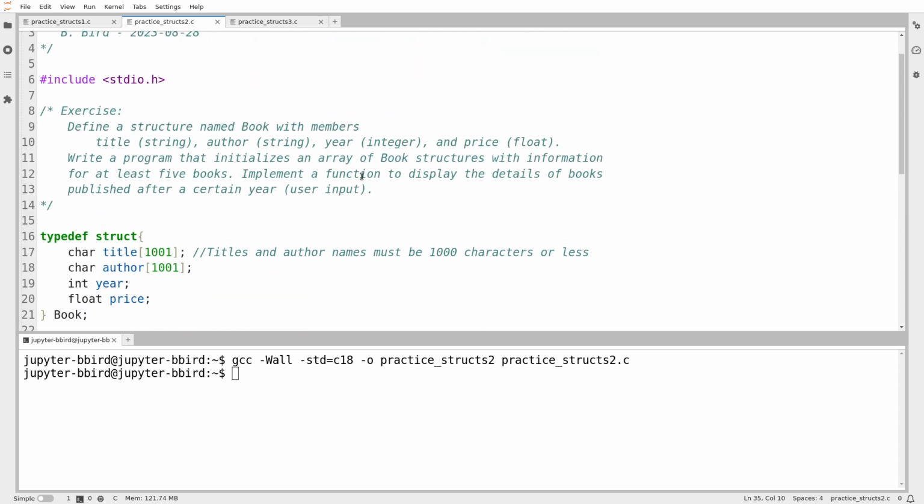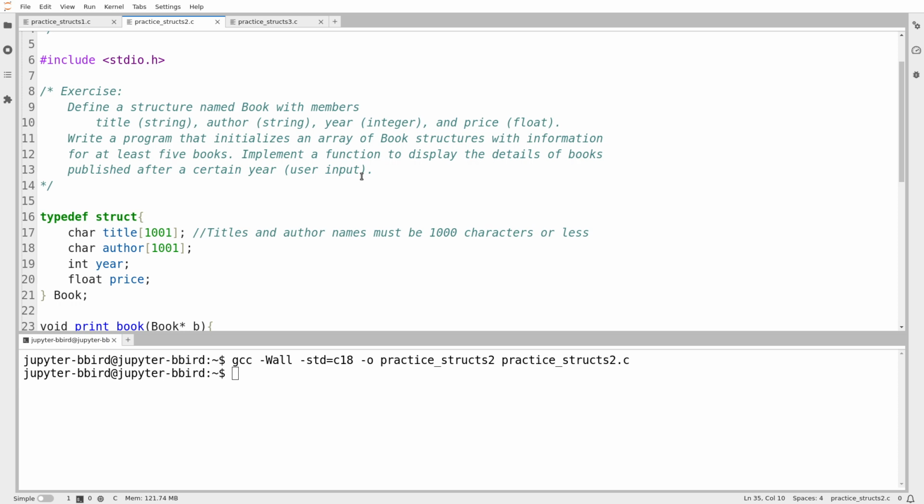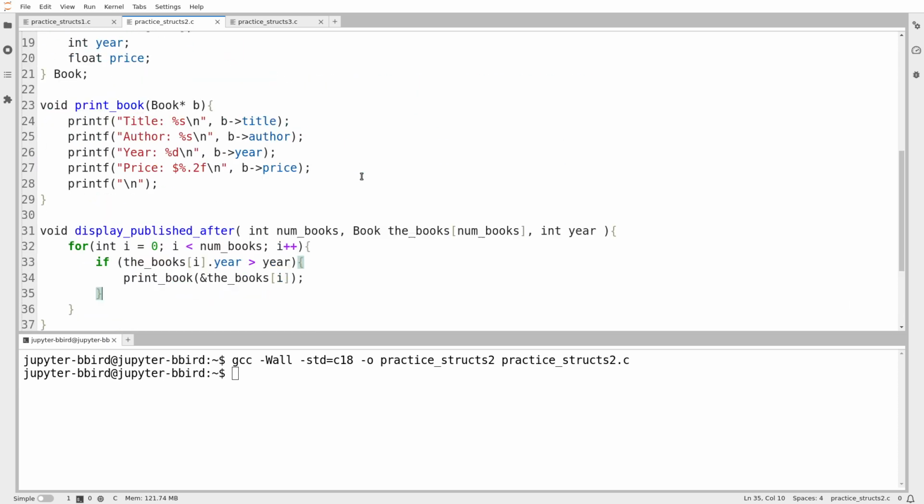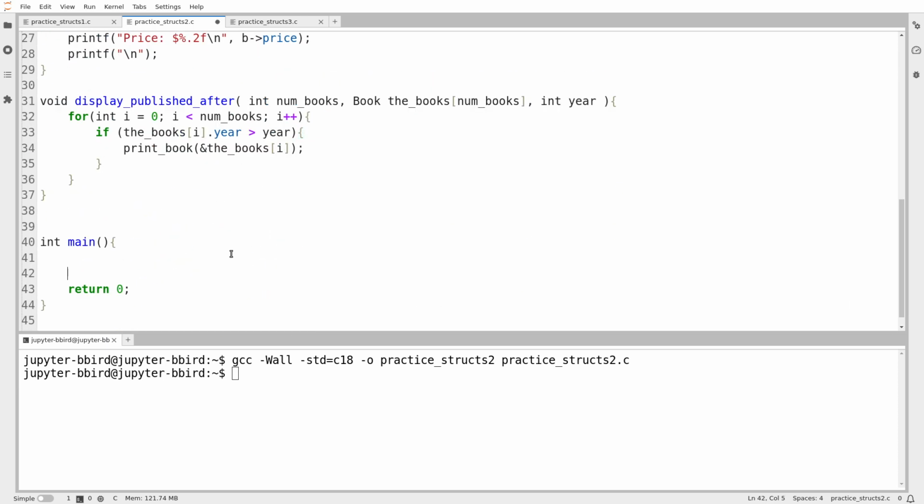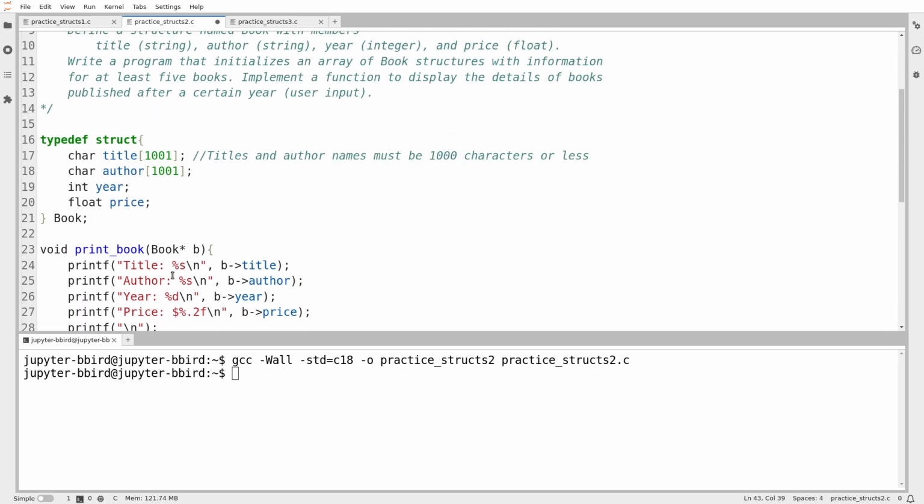So I want to make an array of 5 books. It says for at least 5 books. Let's do 6 books. So I'm going to make, okay, so Book b. I'm going to call the array something different. It's going to have size 6. It's going to equal a bunch of initializers, and I'm going to remind myself, because I don't want to scroll up, that the initializer is going to have the form title, author, year, price, in that order. Am I right? Yes.